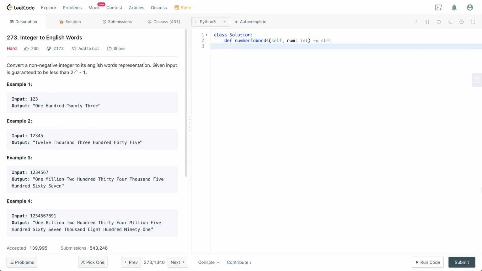In this video, I'm going to solve this question, 273, Integer to English Words. Let me read the question first. Convert a non-negative integer to its English words representation. Given input is guaranteed to be less than 2 to the power of 31 minus 1. Example 1 is 123, so the output is "One Hundred Twenty Three". Example 2 is 12,345.